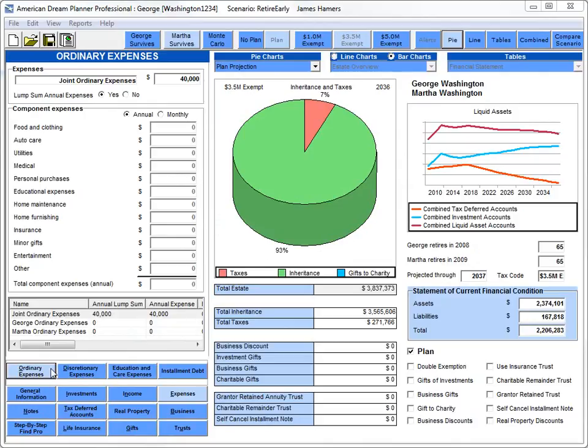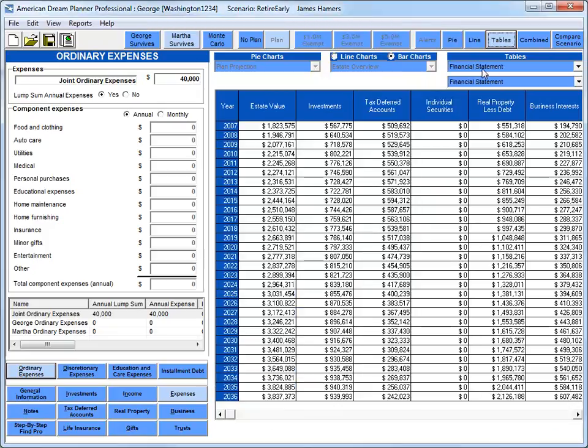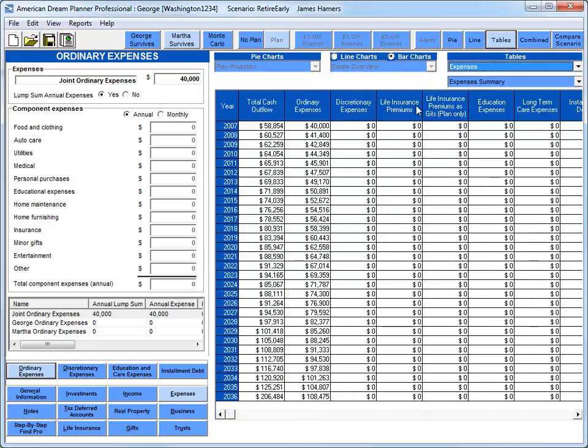Clicking to expenses, we have an ordinary expense of $40,000, but you can actually get quite a bit more detail if you wish. To see this, click to the tabular data and click to the expenses. In the second column, we have our $40,000 annual expense amounts. But we can use the discretionary expense column to get much more detail in much more appropriate amounts.